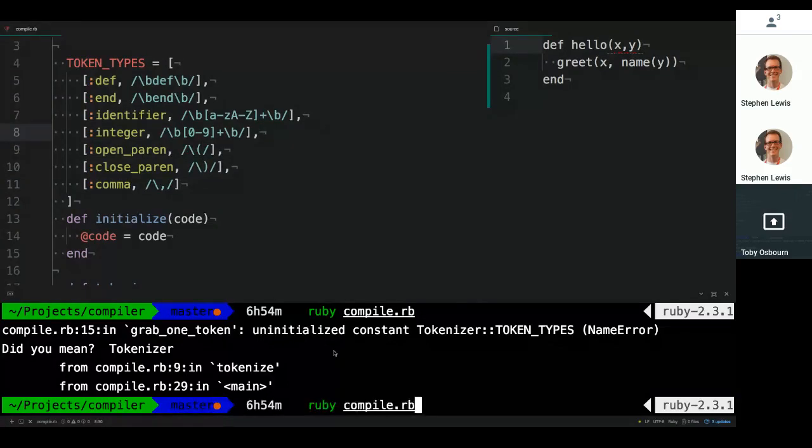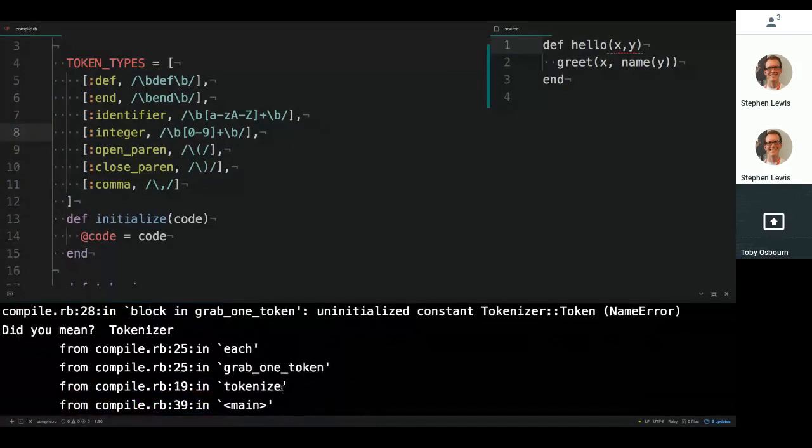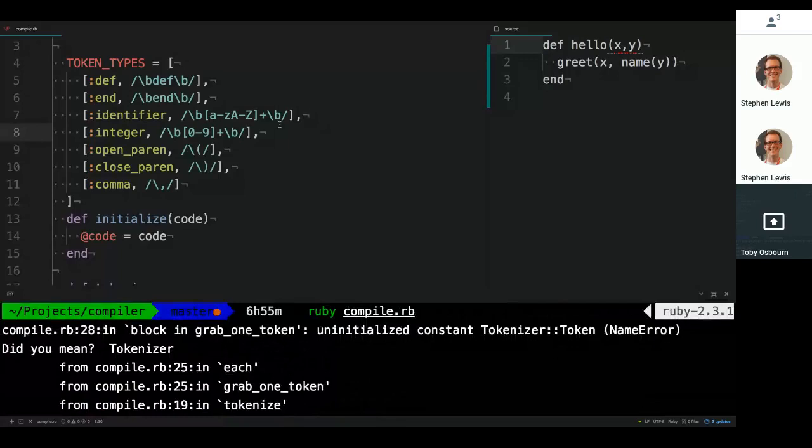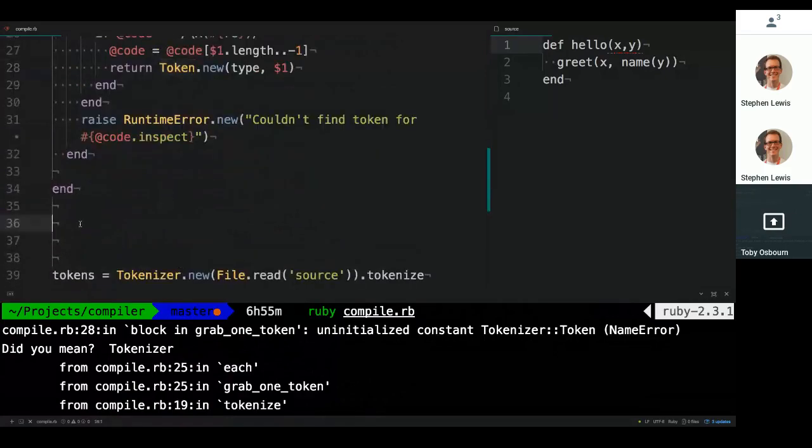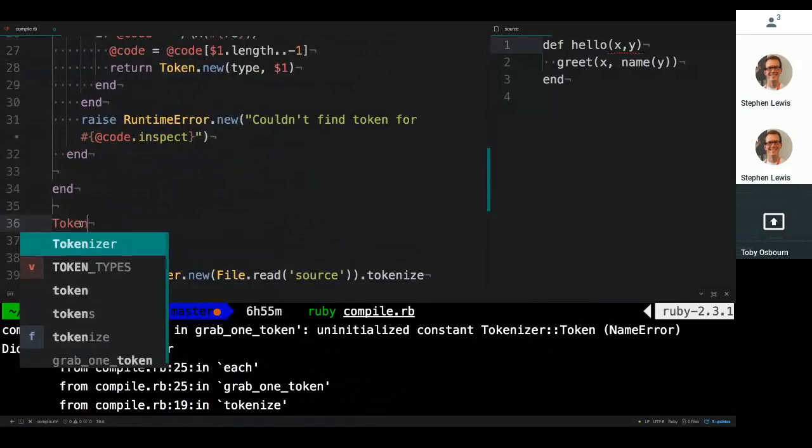Now we have this, we should hopefully get one more error. So we've got as far as our code running and trying to return a token, but we haven't defined what a token is yet. So I'm going to do that here.